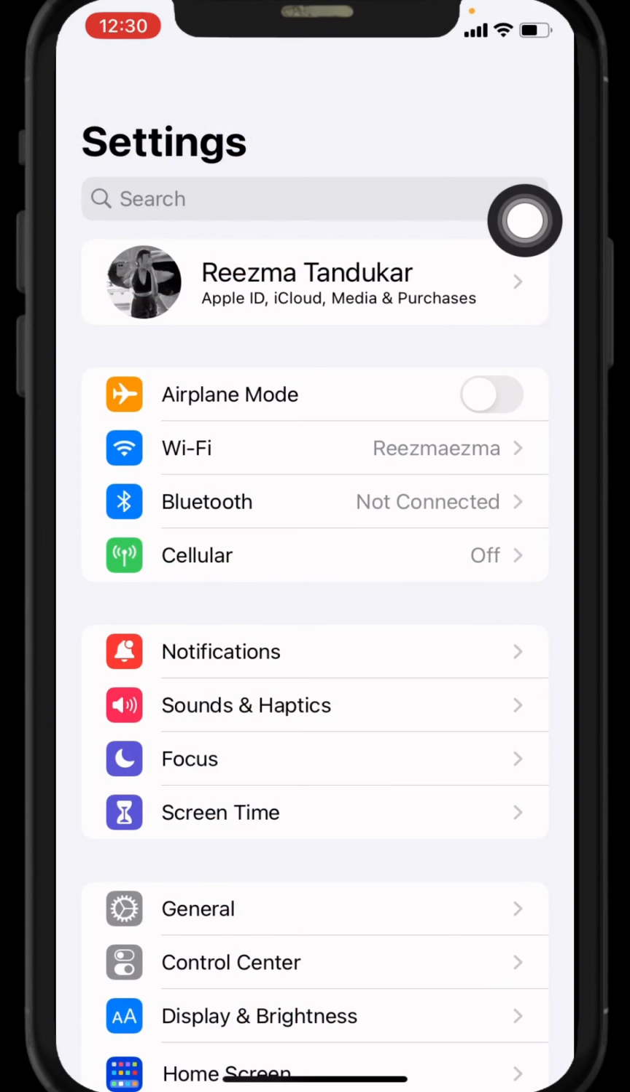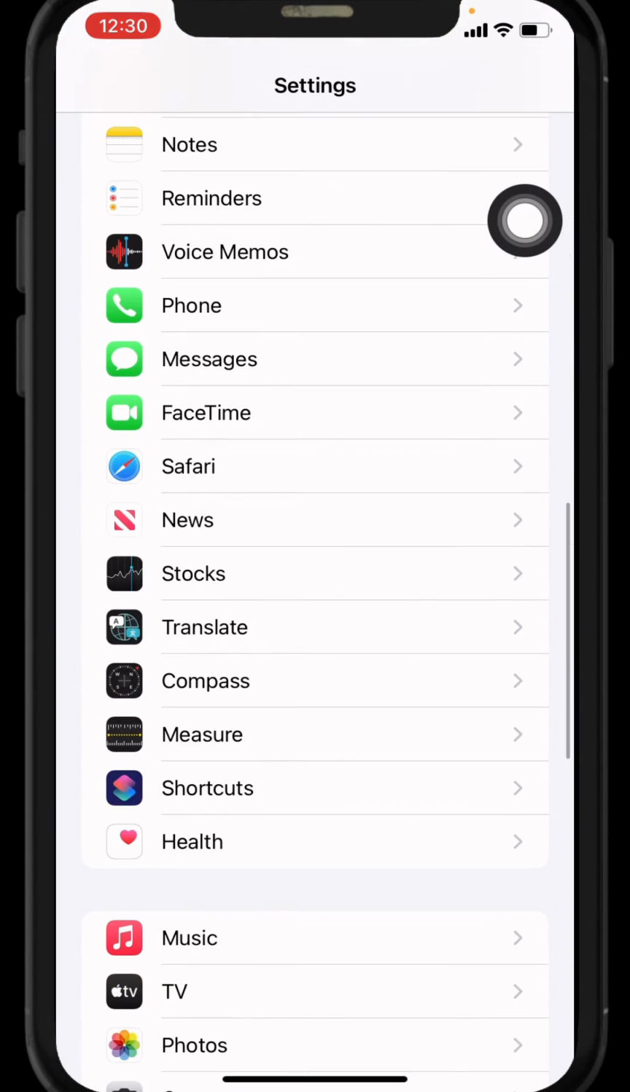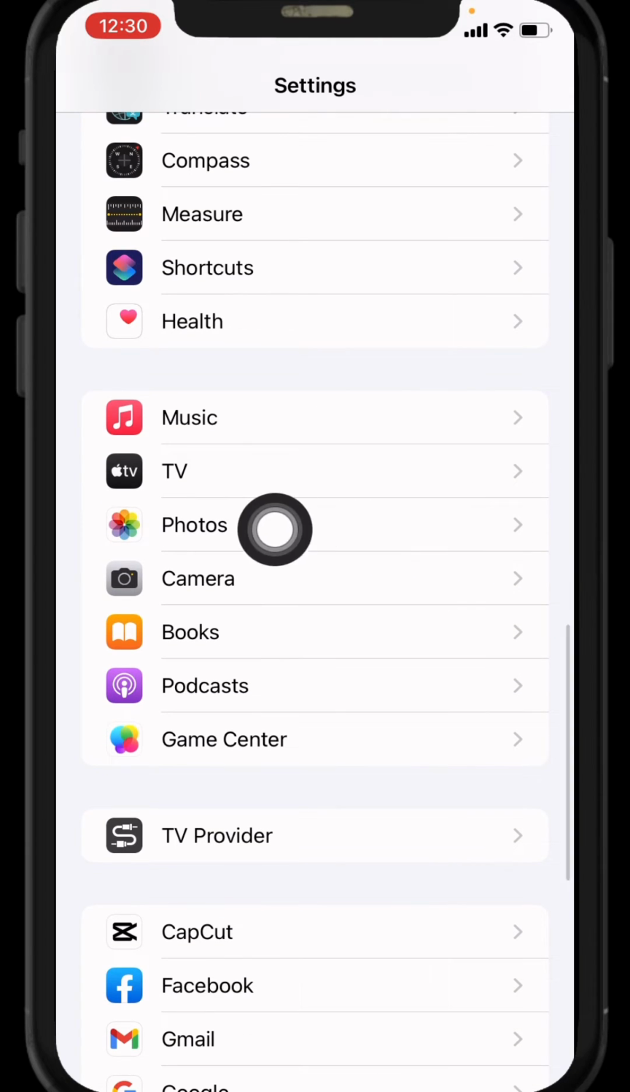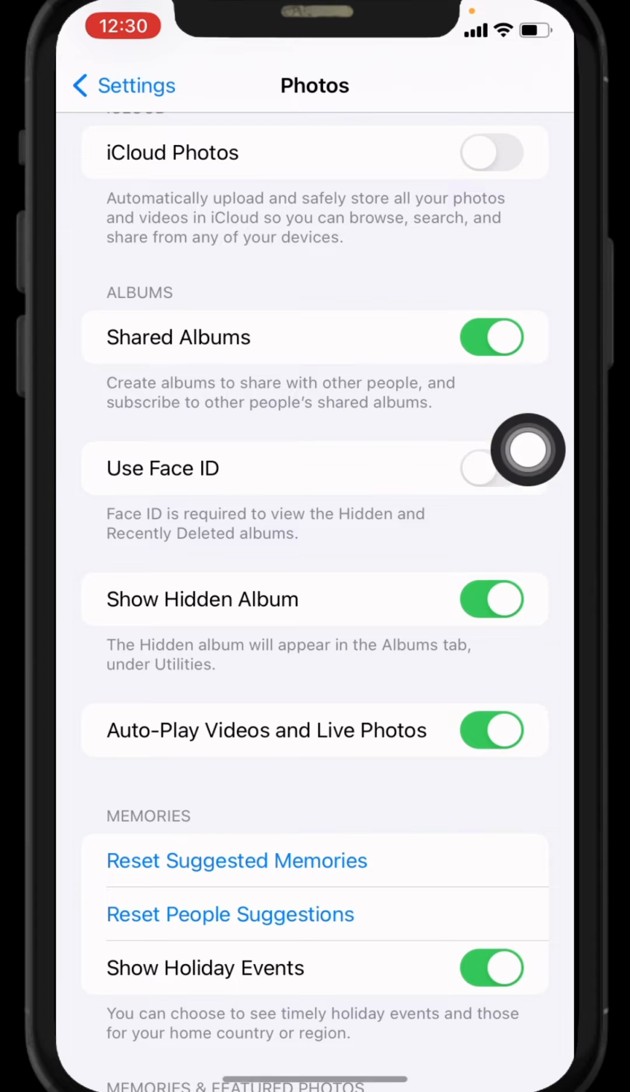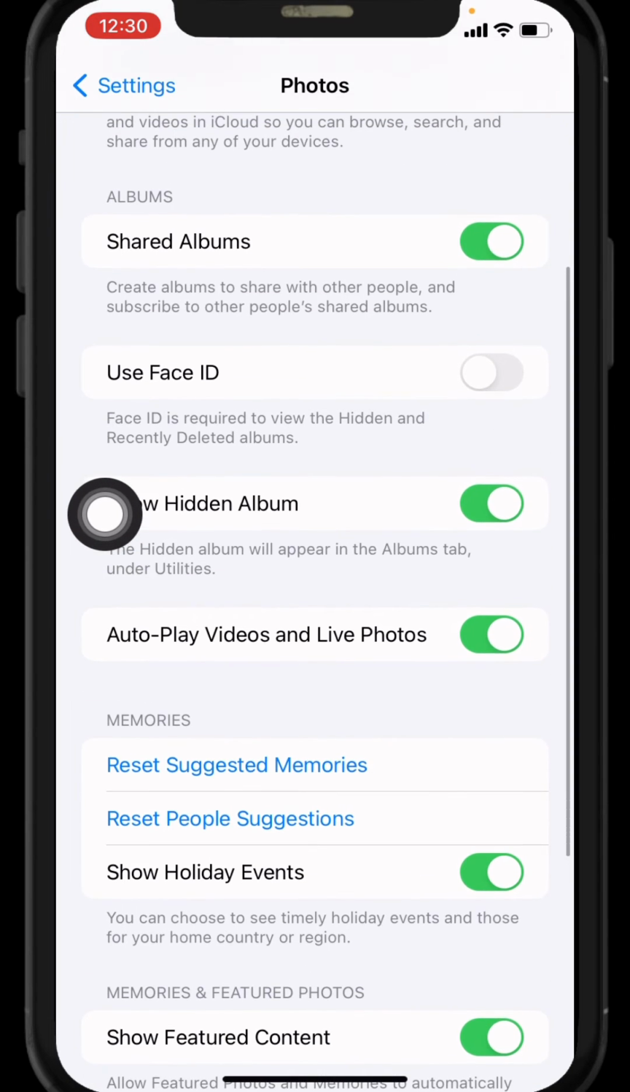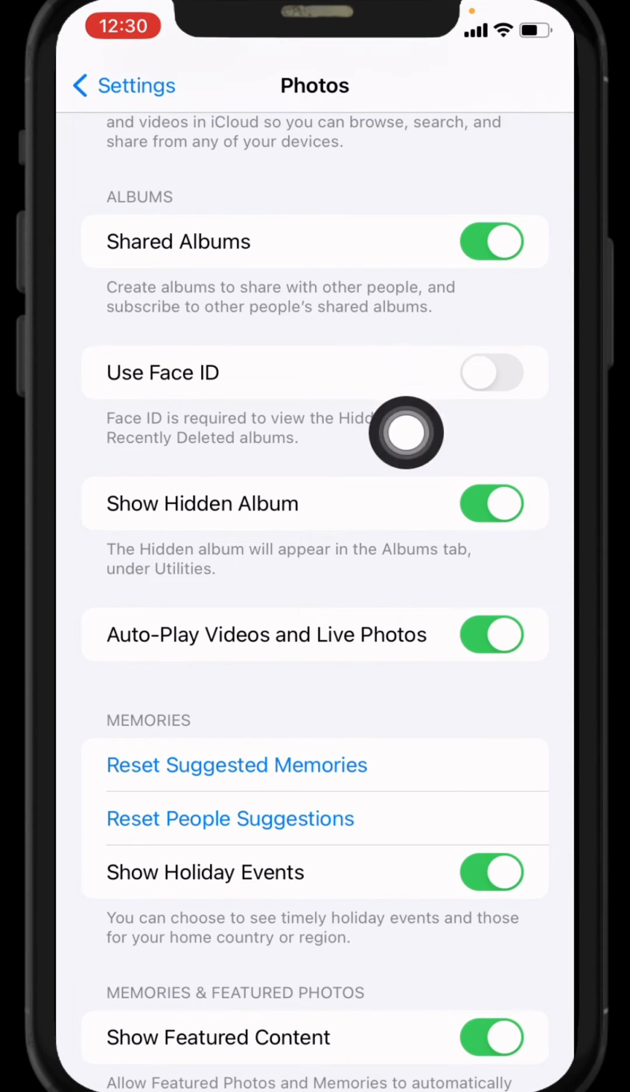Here we go. Scroll down. Over here you can see different options. Go to the option Photos. Open it. Scroll down. You can see the option of Use Face ID. You have to enable this option. Tap on this icon. I have enabled it.